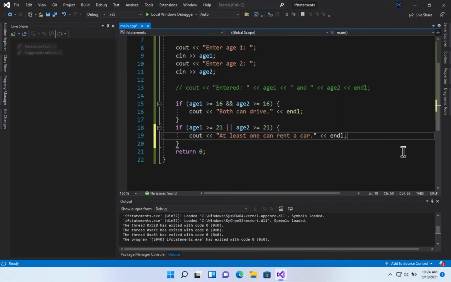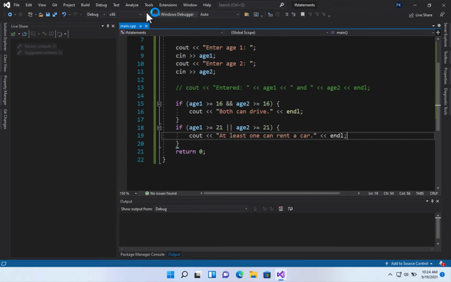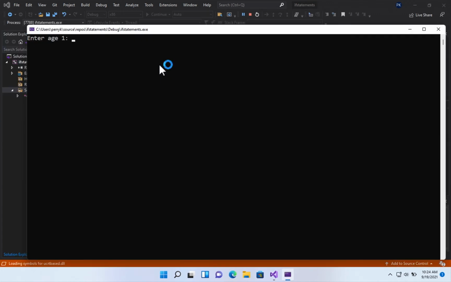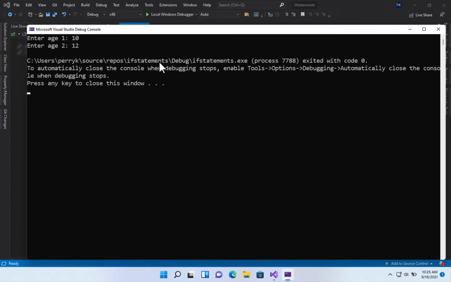Okay, and I wrote a little. Let's test a little. So I'm going to enter ages to test. I've already tested the first one, so I'm going to enter ages in order to test the second one. So that would be, let's say, neither can rent a car. And good, it printed nothing.